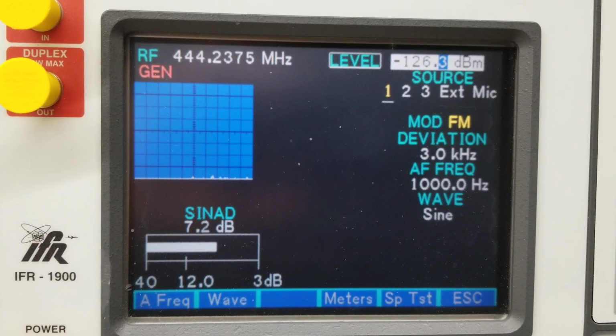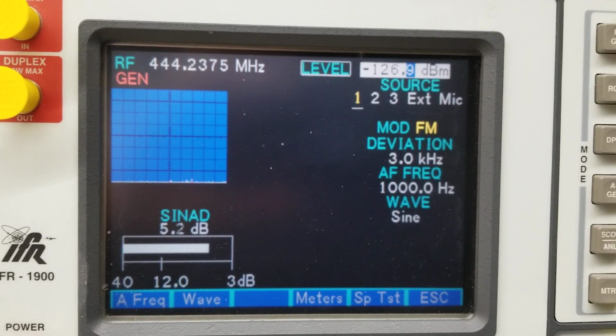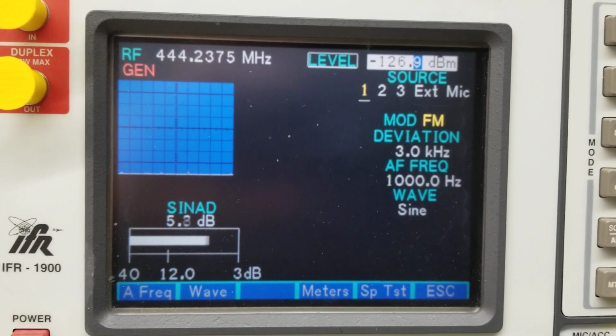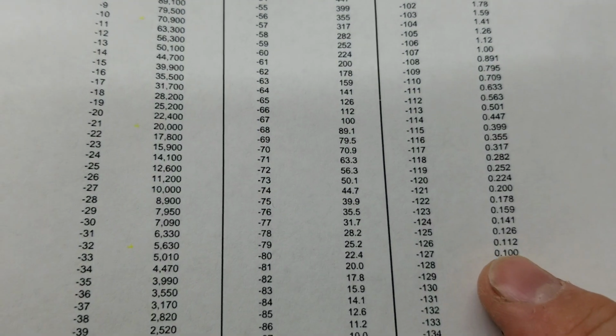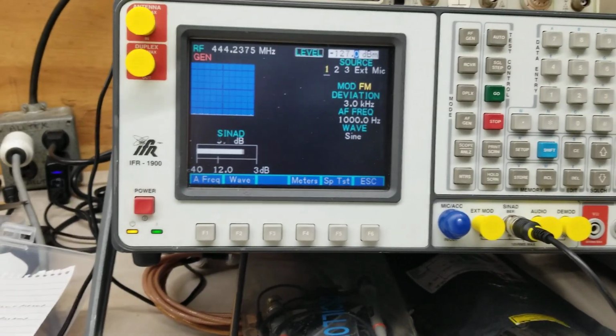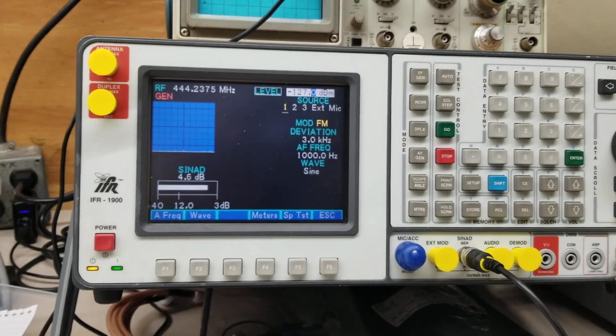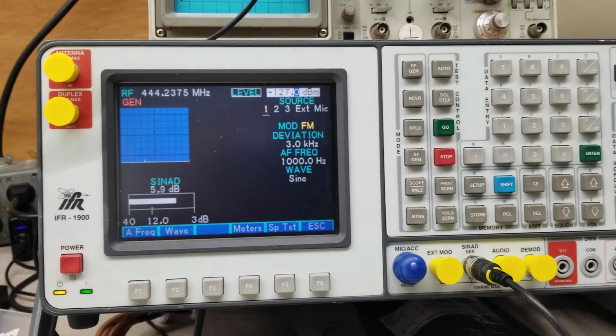We're coming up on 6. They say it's usable down to 6 dB SINAD. So that would be -127 dBm, which would make it 0.1 microvolt. So that gives us a lot more range with the digital modes, because it's actually a usable signal on down in the mud or down in the noise.